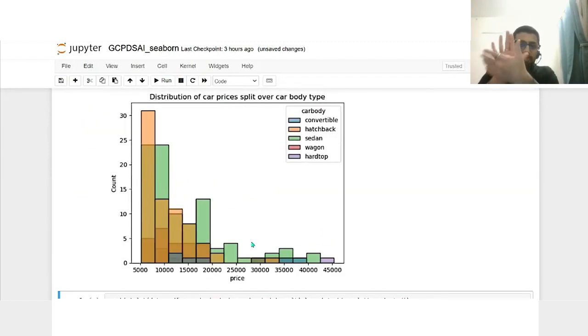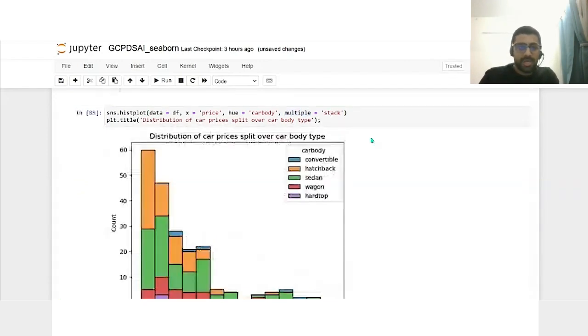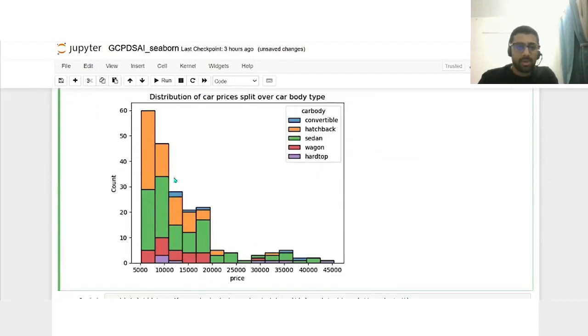The default is overlap in histogram. So here I may want to use stacking. The parameter to do that is multiple. So I do that, right? Again, all this is the same. Look, data is the data frame, x is price, hue is car body, and multiple is stack. Okay. So now it stacks. What an amazing visualization this is. Let's just take a moment to appreciate this. Just see.